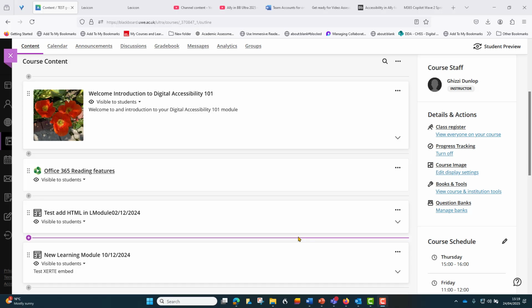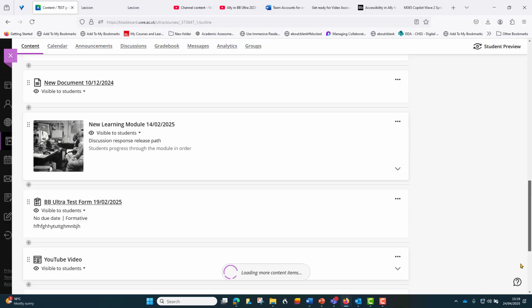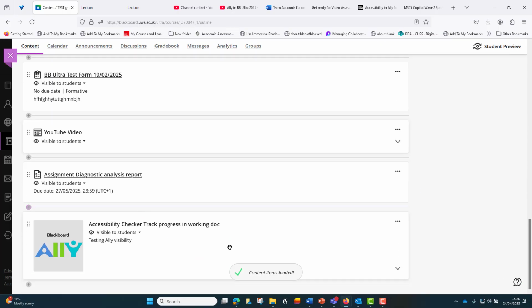This is just a quick walkthrough demo of Ally in Blackboard Ultra. So the first thing you'll notice in your course is that your learning modules won't have the Ally gauges or file transformer symbols on. They're just containers really. It's the content inside them of the right types that can be assessed by the Ally tool for their accessibility status.